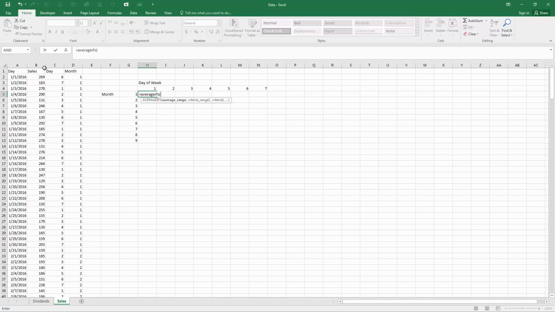Well, we know I want to average column B, comma, criteria range 1. So where's the first criteria? We're going to use days of the week. Where do I find those? Column C. And then what is the criteria? We're going to click on cell H4. Excellent. And another comma. Let's find the next criteria range. That's going to be column D, as that's going to be indicating which month of the year. Comma. And what's the criteria? Right there, the number 1. Close my parentheses and hit enter.